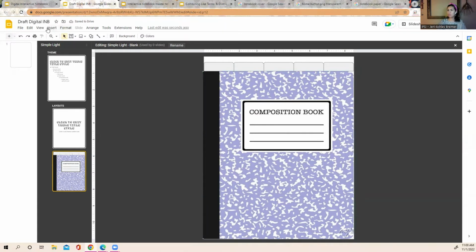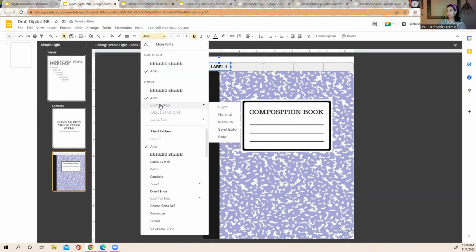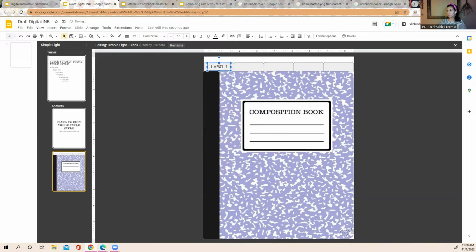So from here, I'm going to insert a text box, and I'm going to put my label. So right now, I'm just going to put label 1, and you can edit the text for this. I'm going to make this bold and want it to be a little bigger. You can change the font if you'd like. Normal, and I'm going to bold that one.